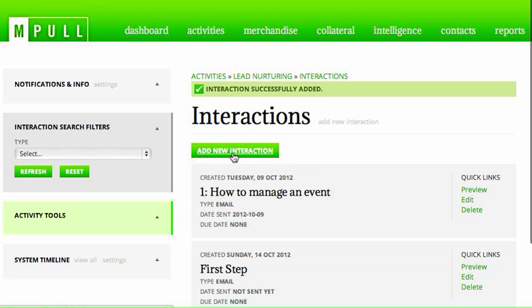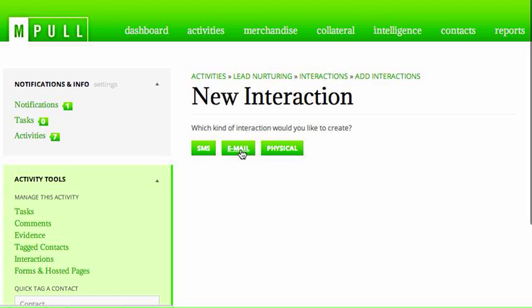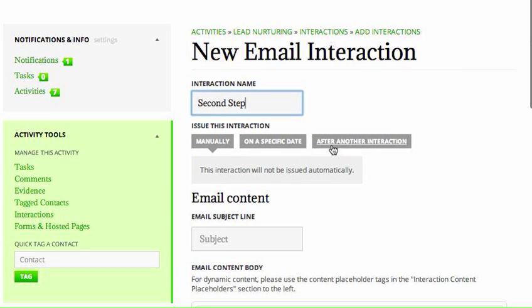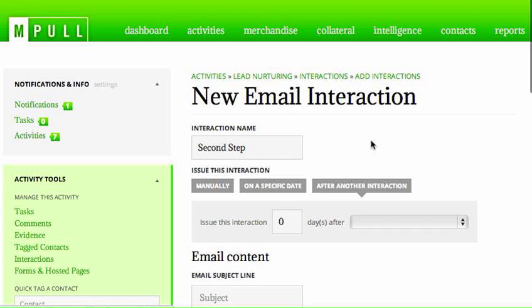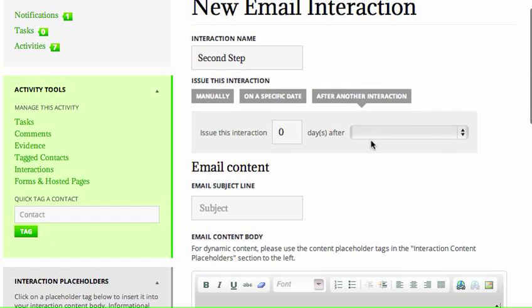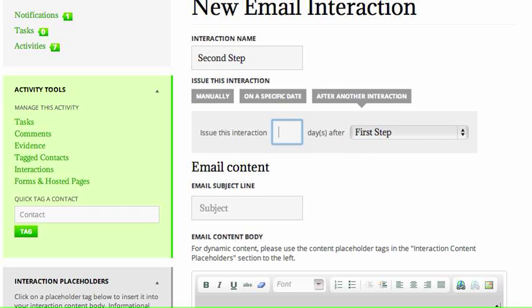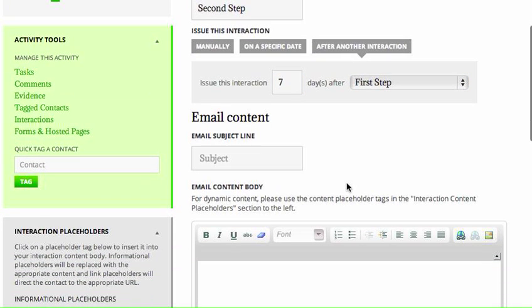Then you can create a second step. So you say add new transaction, you'd select email, second step. Now this is important because over here is where you say after which interaction do I want this sent. So this is your automated lead nurturing process. You say I want this to be sent after my first step, and I want it to be sent 7 days after my first step.